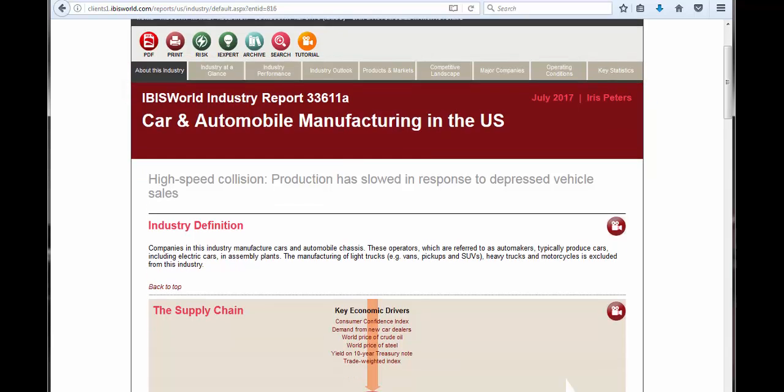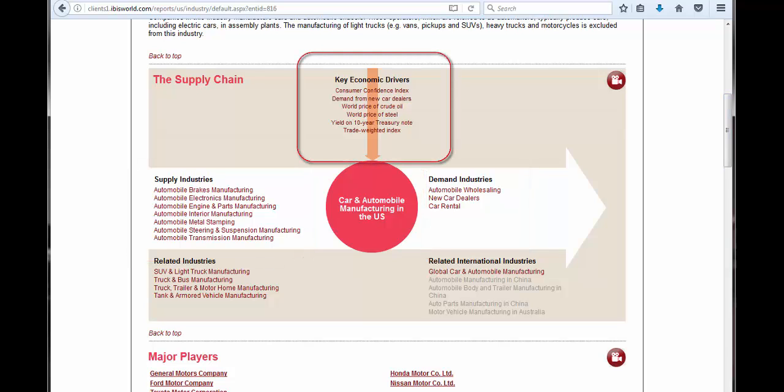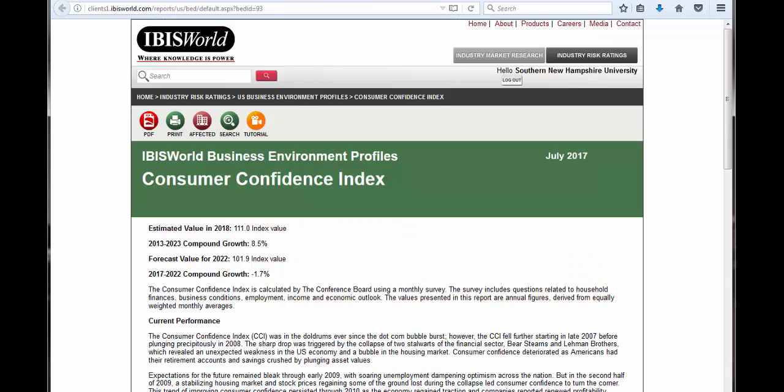As we look at the supply chain elements, we are presented with supply and demand industries, which can be important to view because a shift in either of these industries can impact the industry we are researching. Each of these links will take us to that associated industry where we can view the analysis and relate it back to our industry. The key economic drivers category on this page link us out to business environment reports, which provide more detail on that aspect of the industry.